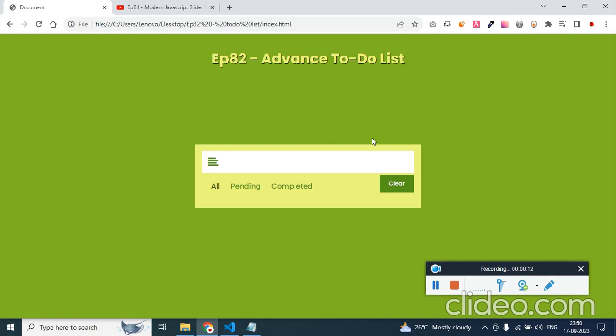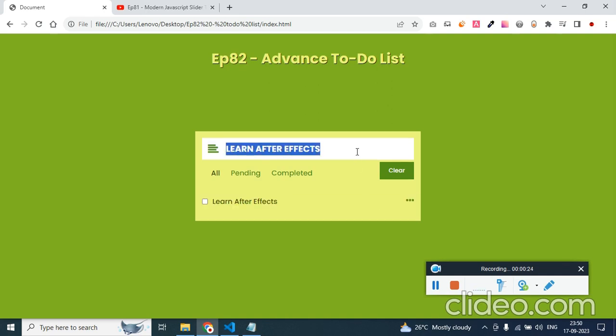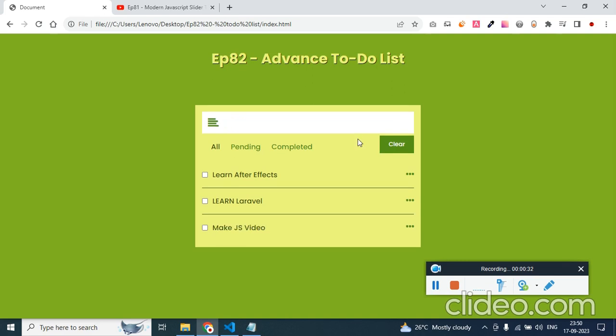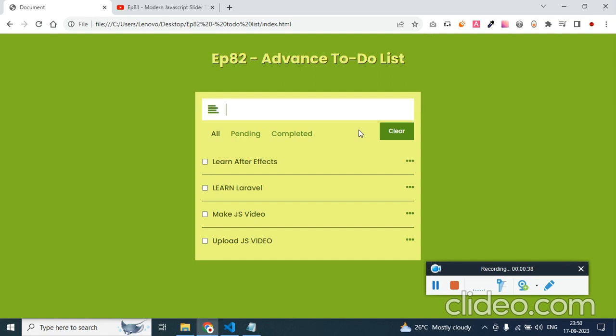The reason for saying it's advanced is because let me just give my tasks. To-do task: learn after FX, click on enter. Learn Laravel, click enter. Learn make JS video and then upload JS video. So now these are the tasks that I need to do right now.